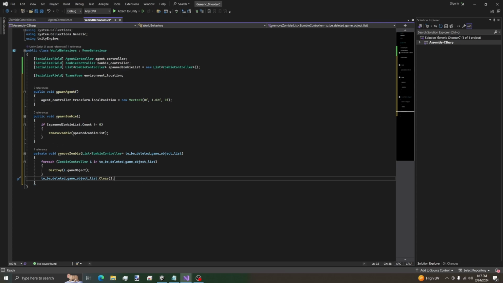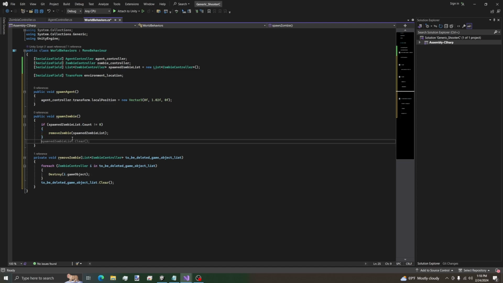But now let's go back into our spawn zombie, because we haven't actually spawned a zombie yet. All we've done is, if there is one, when we're spawning them, we should remove them. Now we're going to spawn the zombie here. The ZombieController. Oh, oops, I didn't realize I changed the name. Yeah, ZombieController.